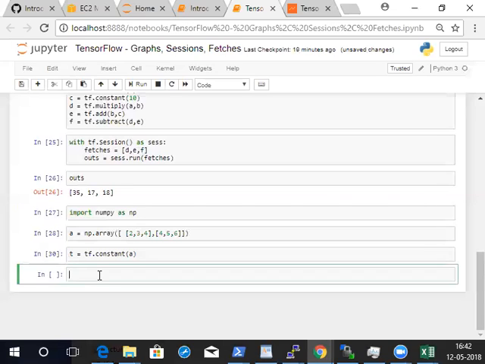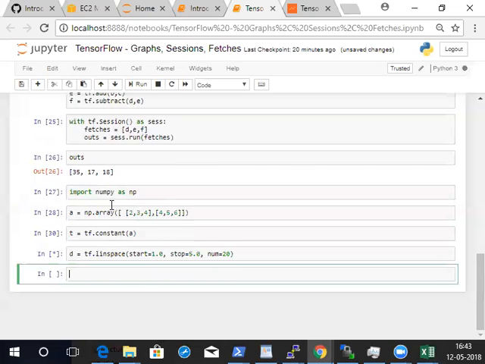Then similarly, remember in NumPy you have linspace to generate equivalent, right? You can do tf.linspace with start 1.0, stop 8.0, and how many data you want to generate? Generate 20 data. You want to see the tensor with the session.